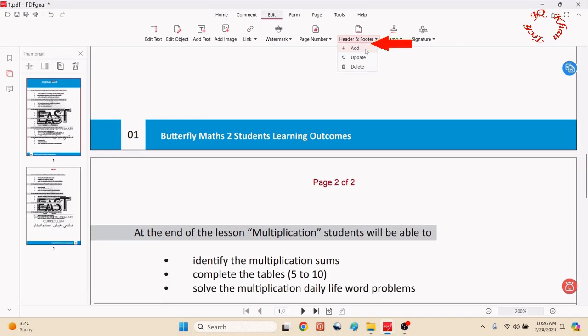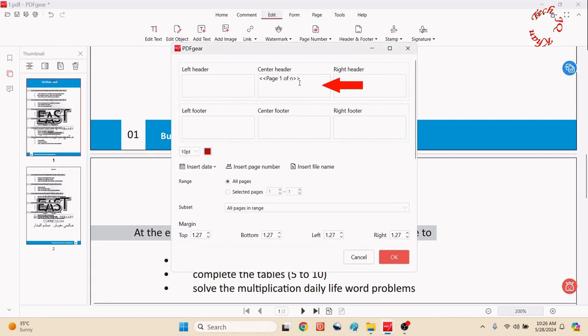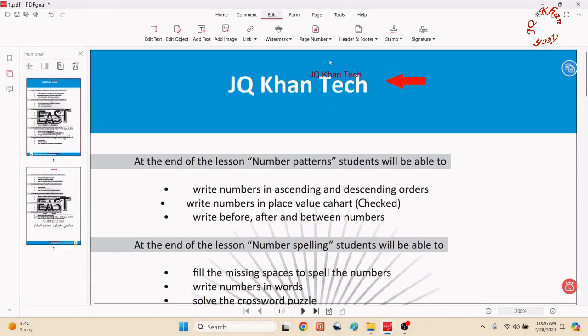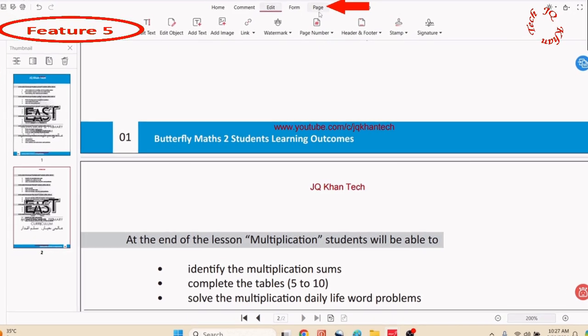Next is header and footer, add, and now new or update. Let me write for header in the center, as well as center footer. Now let's go and see it. This is the header, and in the footer is my web address. By clicking I can reach my channel.